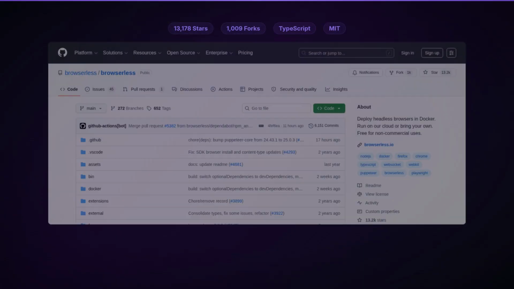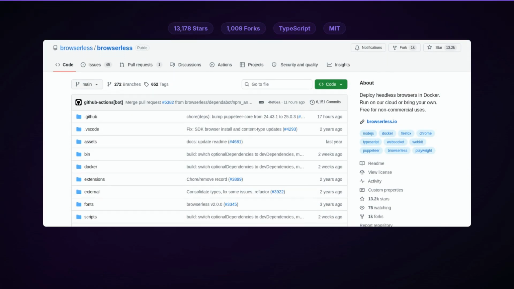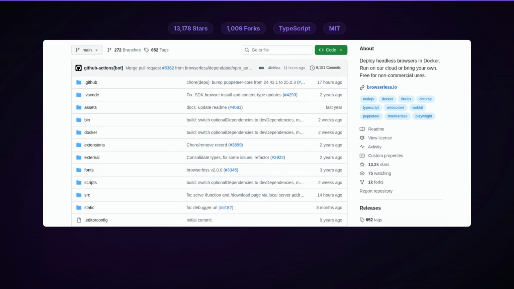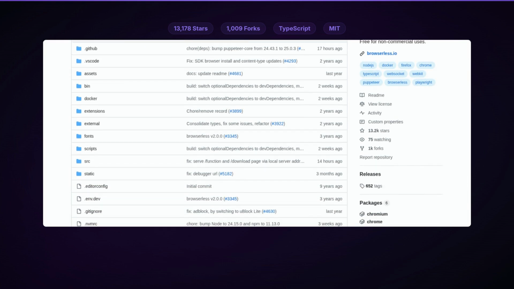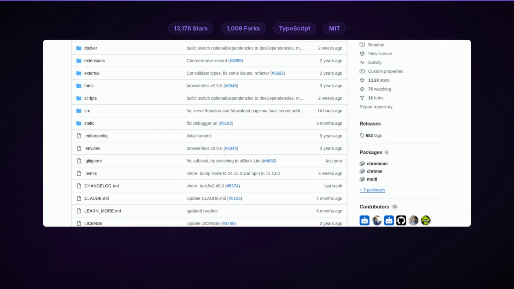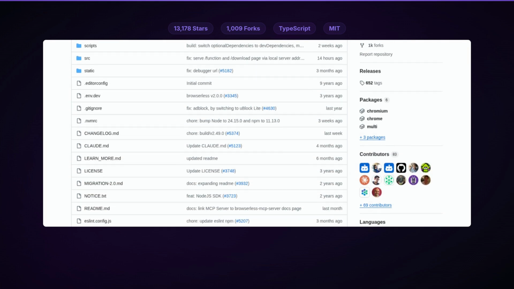Heroku, and CVS Health. The problem: your code runs fine locally but scale to 100 concurrent sessions and everything breaks. Chrome crashes, memory leaks, bot detection blocks you, queue overflows. Browserless solves all of this. Here is how it works.